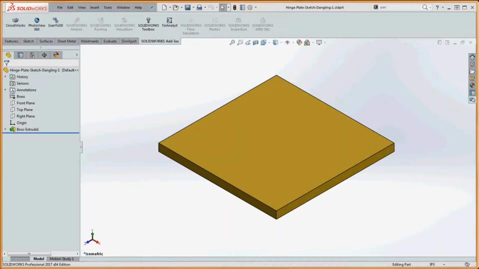Okay, we talked a little bit about the user interface before. We talked about the menu bar on top, the search option. I really like the search option. That's pretty cool. And then we talked a little bit about the command manager up here.